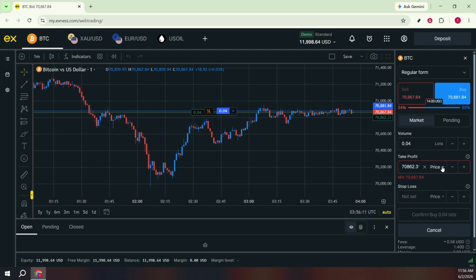For a buy, set your stop loss below the market price and your take profit above. For a sell, it's the reverse. You can type a specific price or use the arrows to nudge the levels.